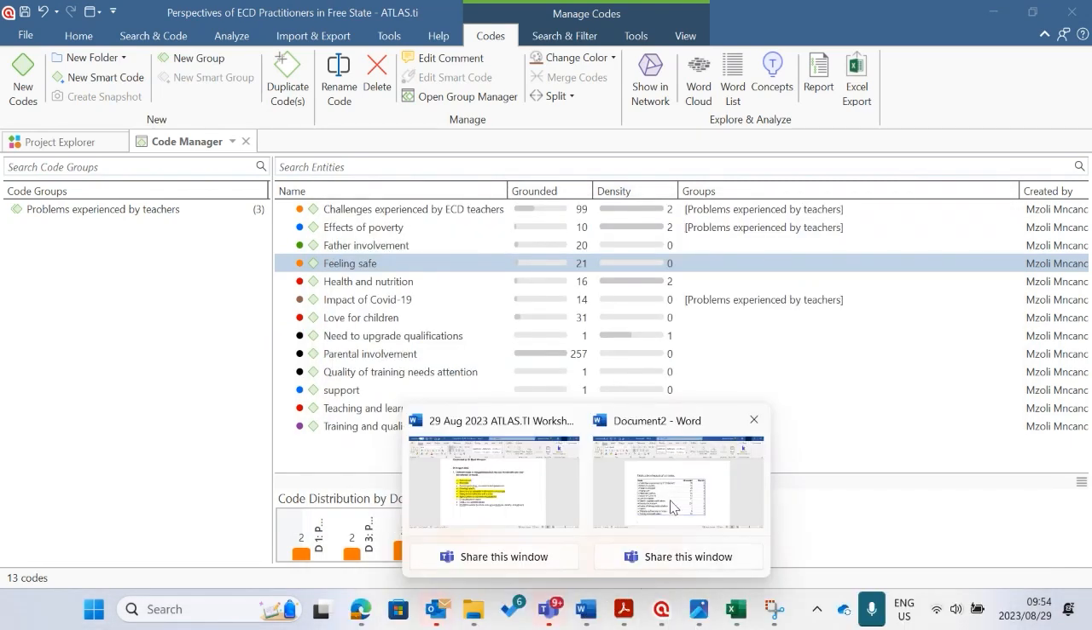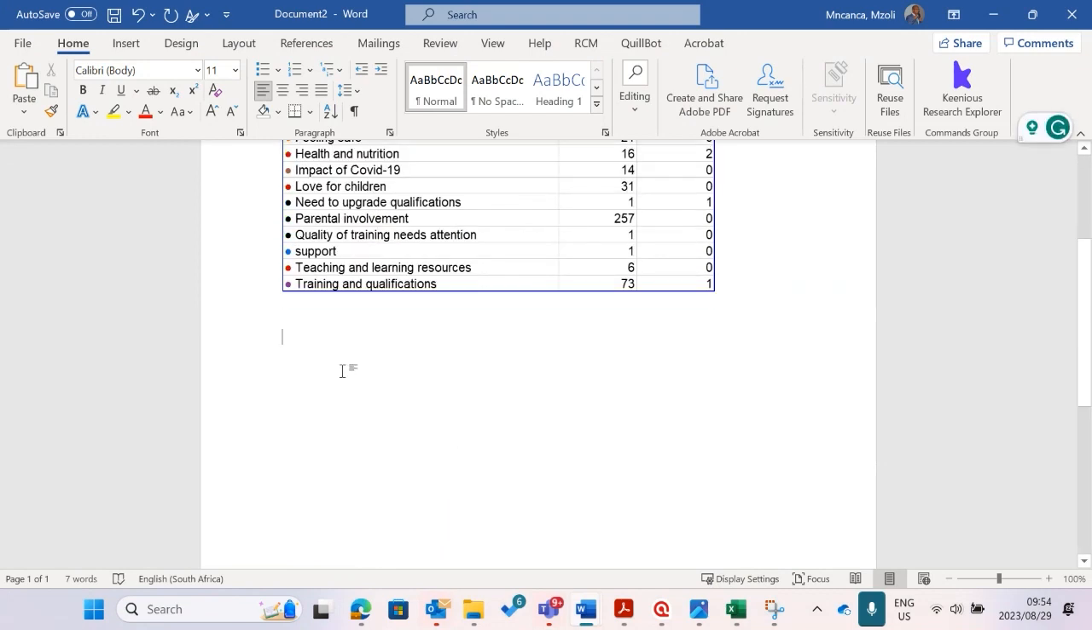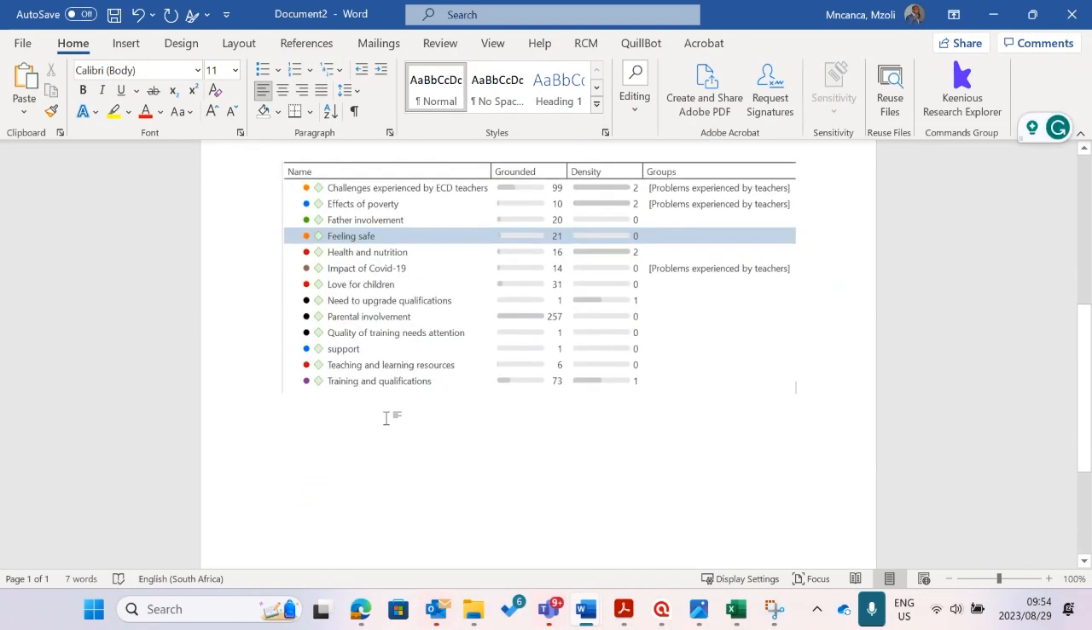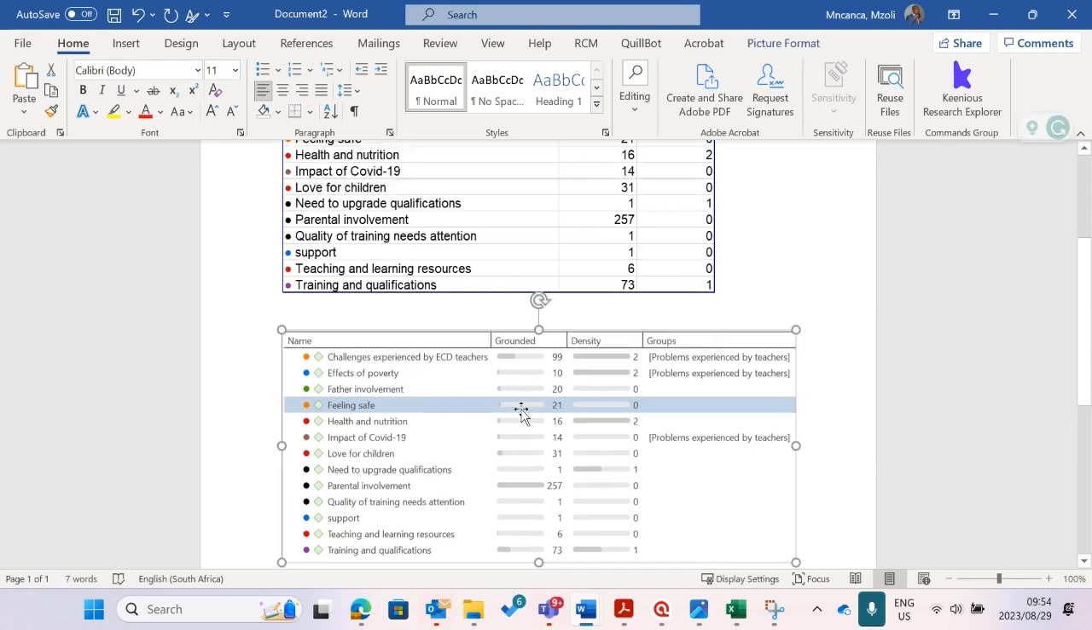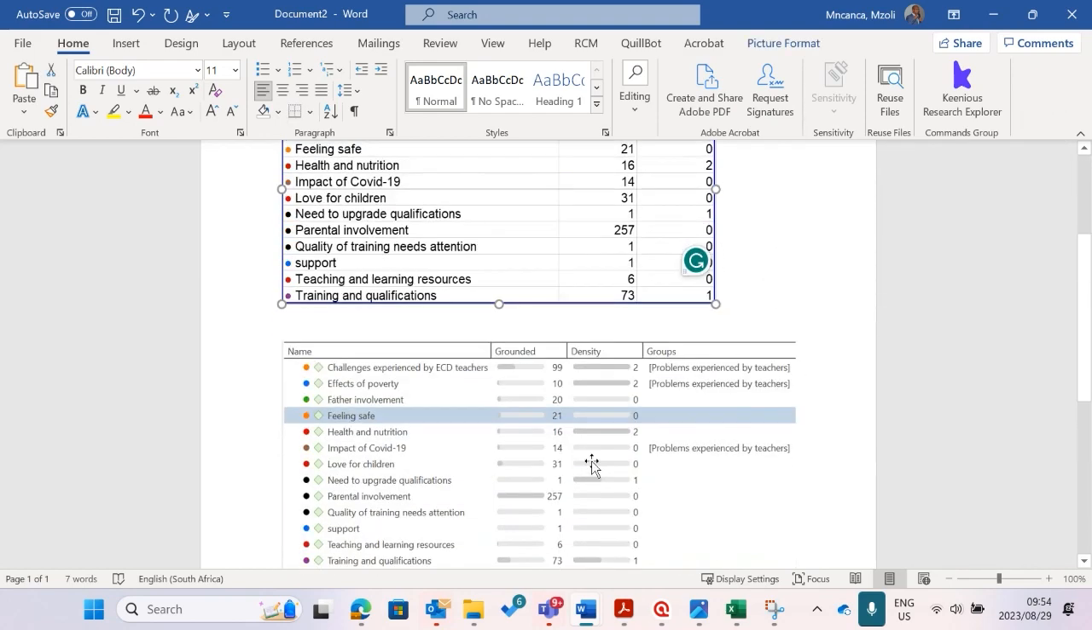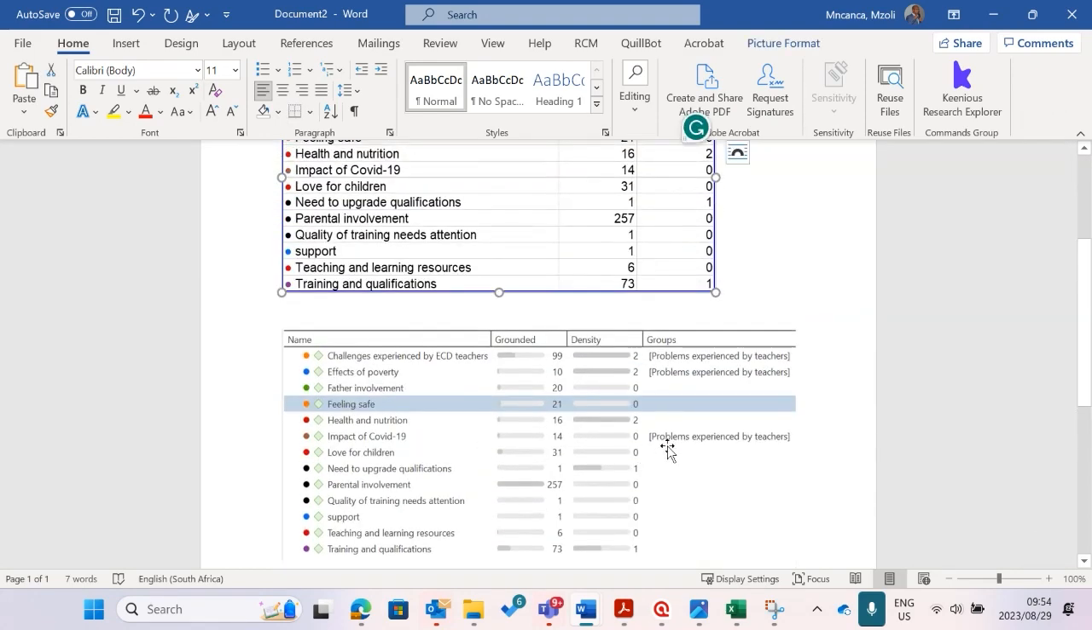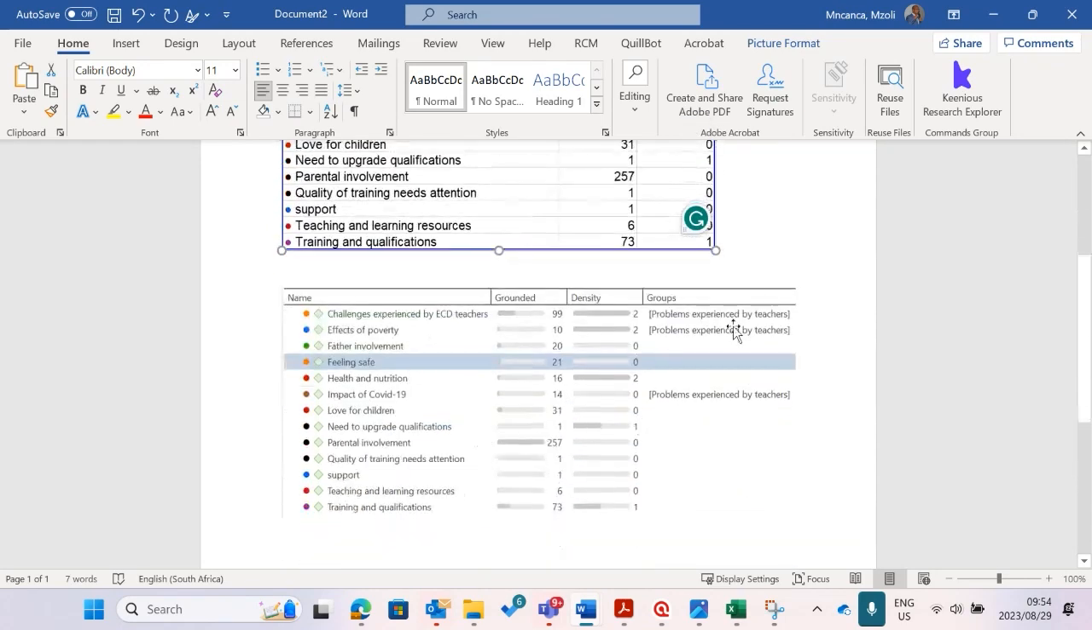put it in your thesis. So let's say you just put it there like that. So you can choose which one you like, this or this. So I'm just showing you the different ways that you can visualize this.